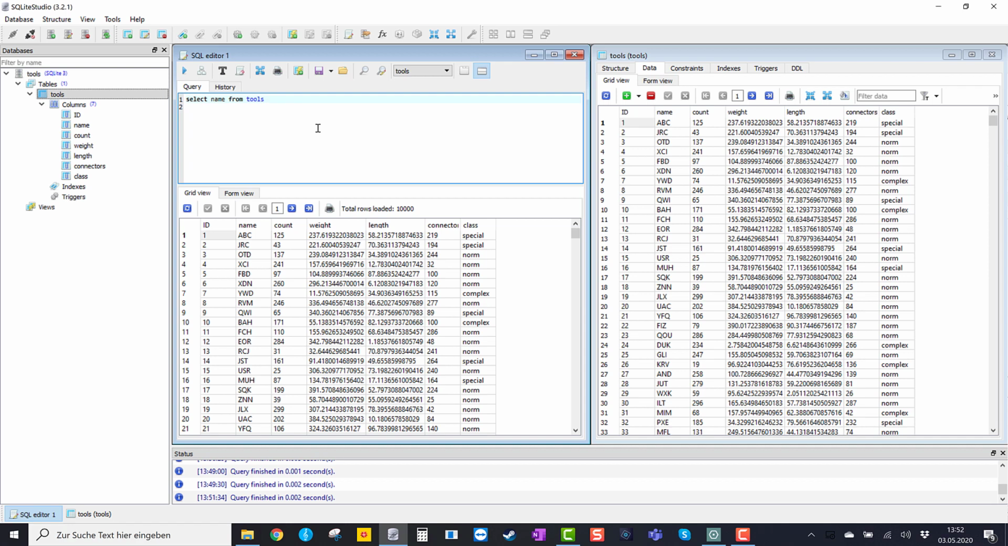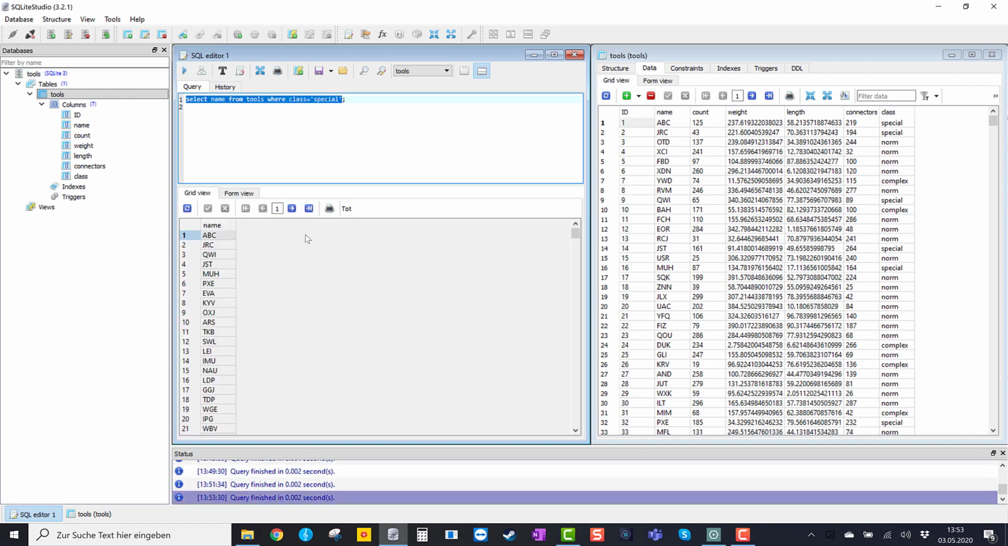So we do this using the where condition. So we say where class is equal to. And now we use the single quotation mark because we have to phrase character strings with quotation marks. So special and closing quotation mark, semicolon, and we execute it.